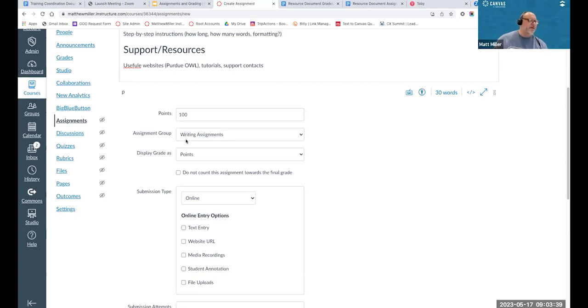Okay. And you'll see that when you add a discussion or a quiz, it'll ask you what group you want to put it in. So if you have your groups already built, you can just sort them that way instead of having to go click and drag them around later.